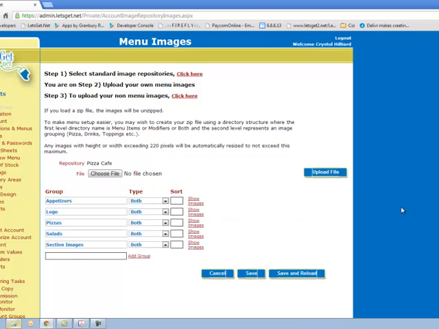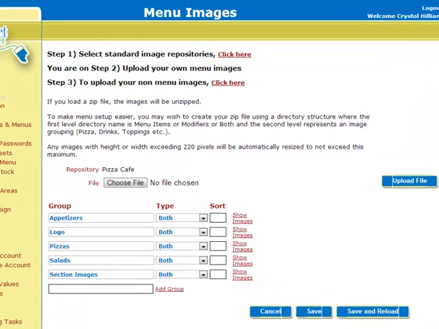If the zip file is too large, then simply go back. You want to either resize the images one by one or upload the images one by one into Let's Get, either way. There are programs out there that'll let you resize images all at once. And if you choose to go that route, you're more than welcome to.